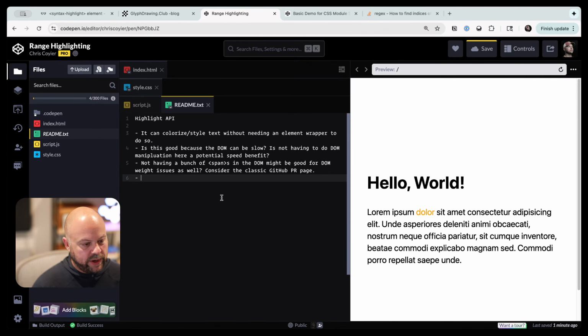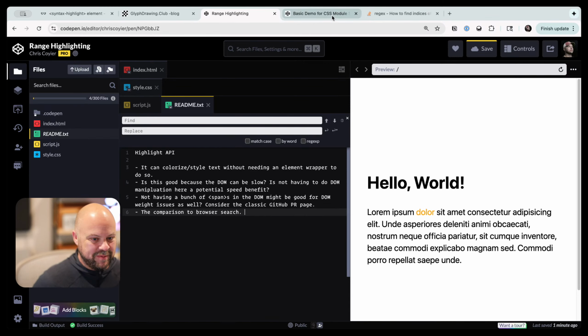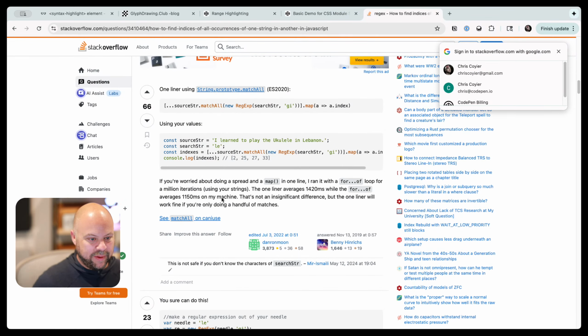And then a classic one to write down is the comparison to browser search. So if I Command F, and CodePen's like the worst page to do it on, here I'm on a Stack Overflow page because I was looking something up. Look at, there's the word averages. I can select it here. I can also hit Command F and then search for averages, and it's going to select that text.